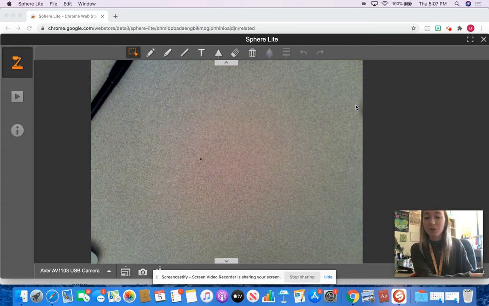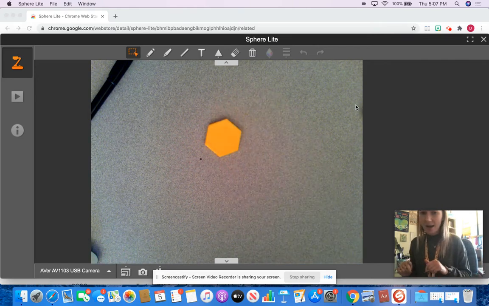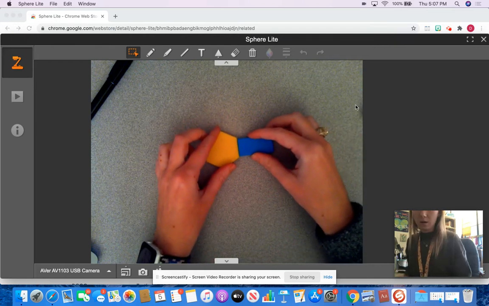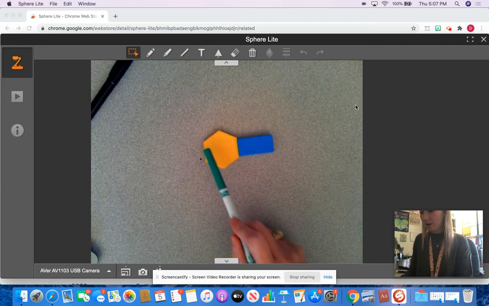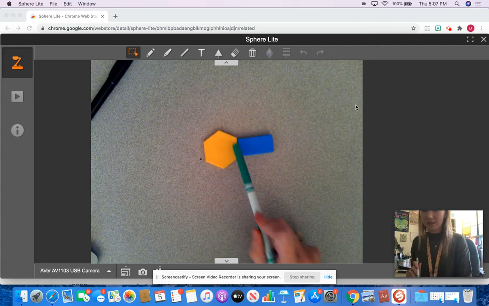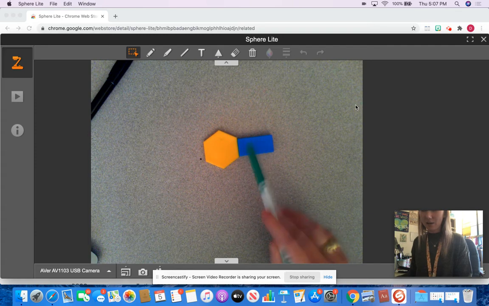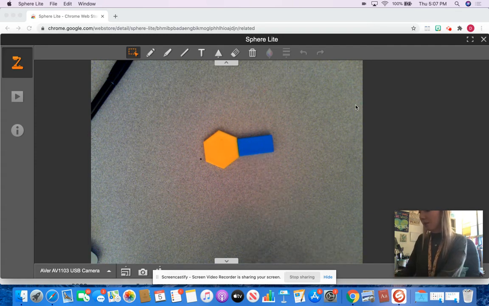When you guys do it, you're just going to be dragging shapes on your iPad, but let's go ahead and get started. So I'm just going to take this guy and maybe I'll do this one. So let's look. I took a hexagon because this has 1, 2, 3, 4, 5, 6 sides, and a rectangle that has 4. And now I put them together.